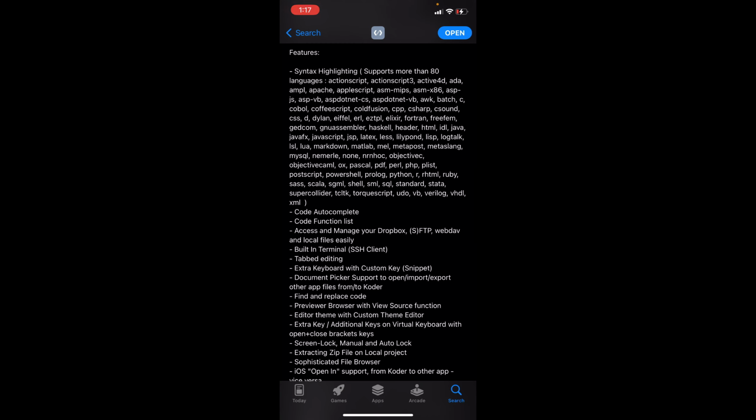Syntax highlighting supports more than 80 languages. So you have ActionScript 3, and many more in here. We also have JS, JSP, JavaScript. Also we have Metapost, MySQL, and PDF. We also have PHP. We also have SQL, which are very famous in some creations of websites. So I think this is very helpful.